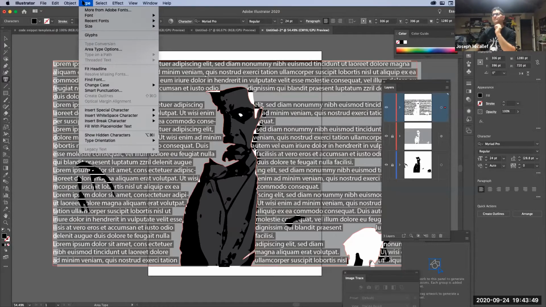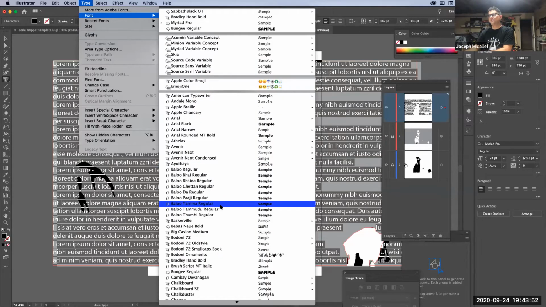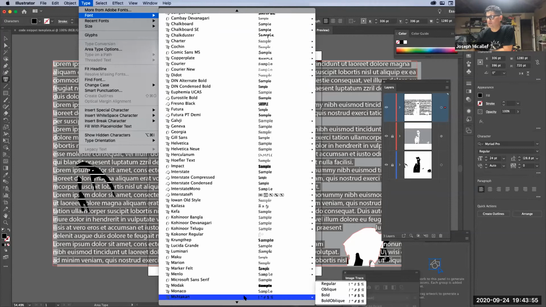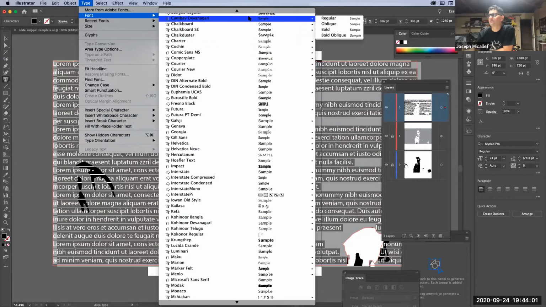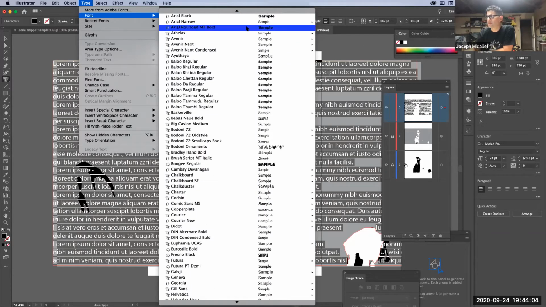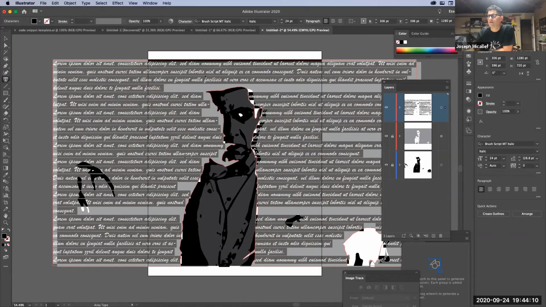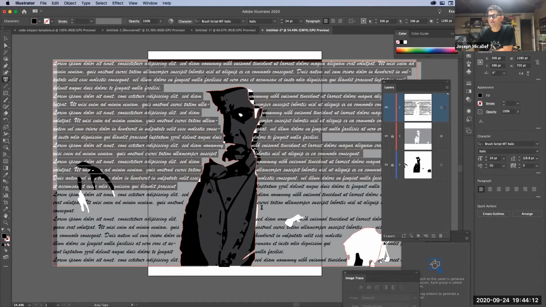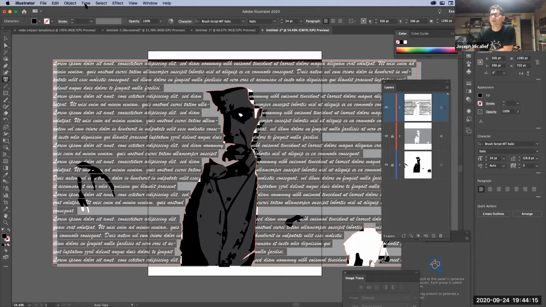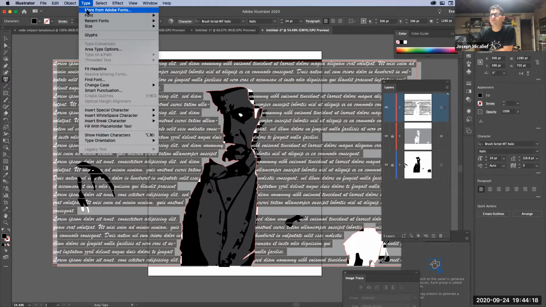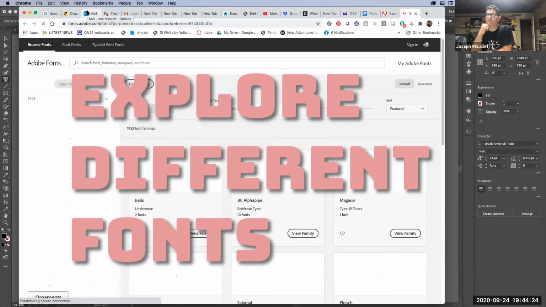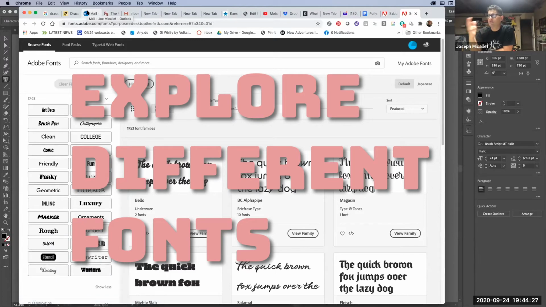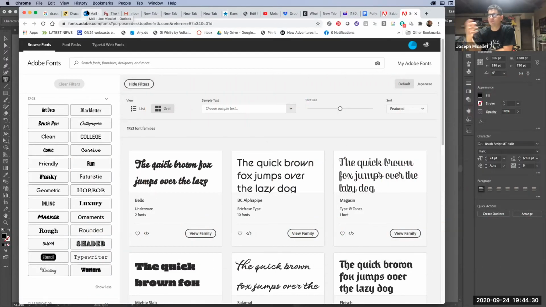If you go into type, you're going to have a lot to choose from by default. And I was thinking about using a script face font. So at first I picked something like brush script. And it just didn't feel right. It didn't fit in with that time period. So what I did was, if you go to more fonts from Adobe, that will open up Adobe fonts. And then you can do a more focused search.